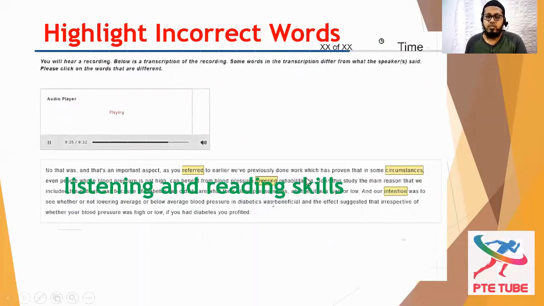This tests listening and reading skills, because you have to listen and read at the same moment of time. Example like this: highlight incorrect words. An audio will be played over here. You will have to listen to that and read simultaneously. For example, I have clicked on "referred". You may hear "refine" in the audio. Okay, the correct one is "referred", but what you hear in the audio is different from what you see.